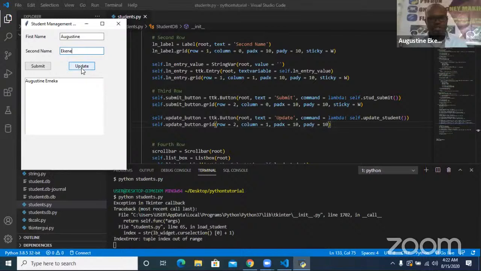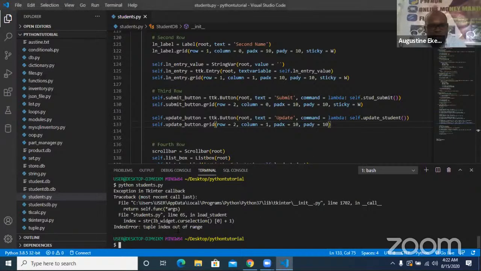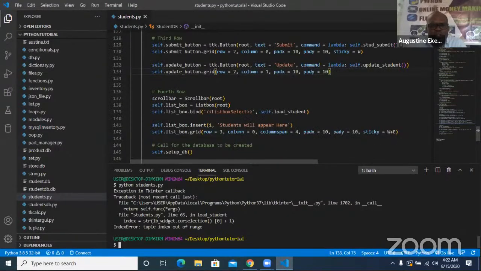Tuple out of range at line 65 for load student. Okay, but it's actually changing. So I just changed it to Ekene, so it's working perfectly. But I want to know where this error is coming from. So I'm gonna close this. So let's check out this error now. It says at line 65 in load student, index, trail LB widget user plus one, index tuple index out of range. So why is it giving me tuple index out of range?